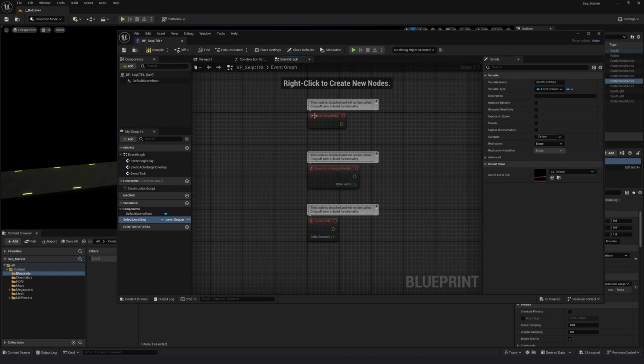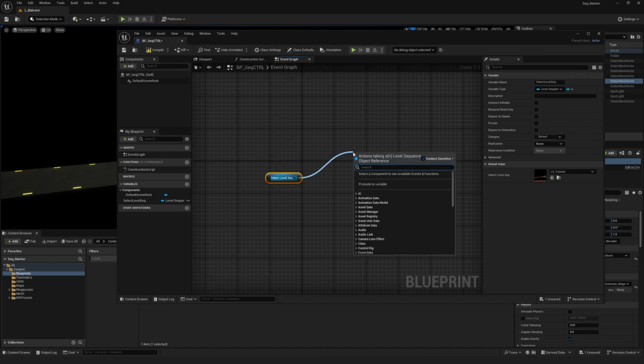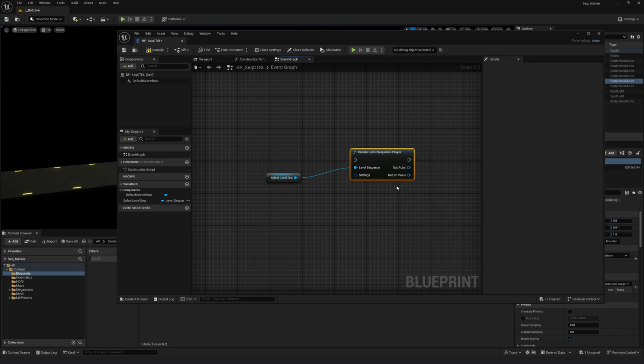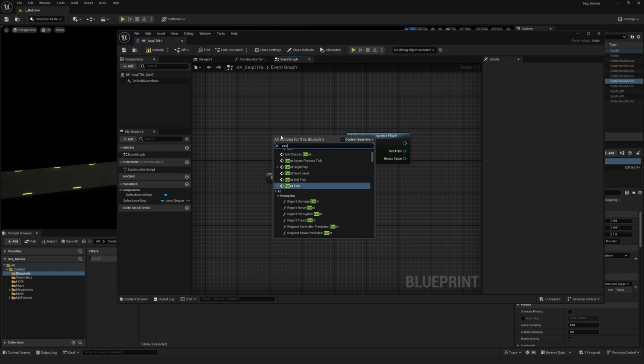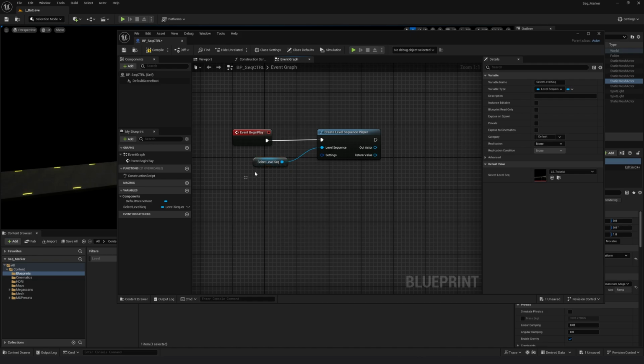Now I will go to the event graph. Let me delete everything. Here I will take this variable that we just created, drop it here and click on get select level sequence. From here I'm going to drag a pin and look for create level sequence player, and I am going to execute this at event begin play. So I will search for event begin play and connect it here. The moment we hit play, a level sequence player will be created using this level sequence, and I'm just going to store the variable.